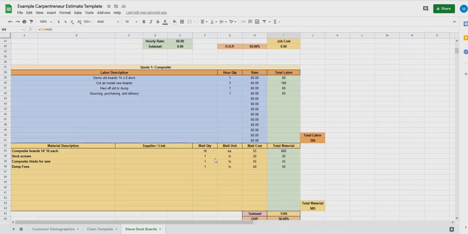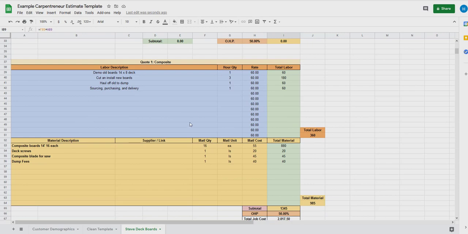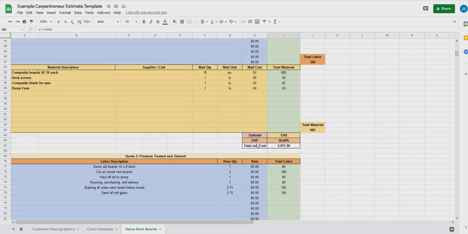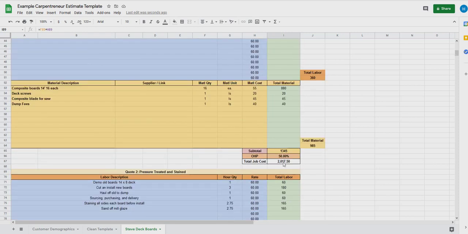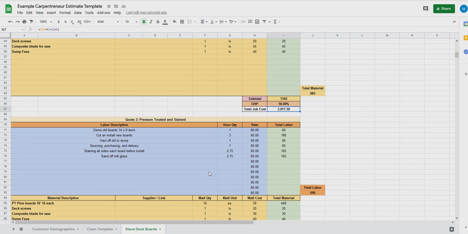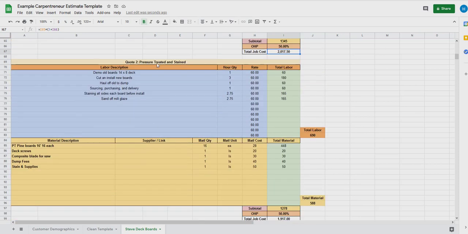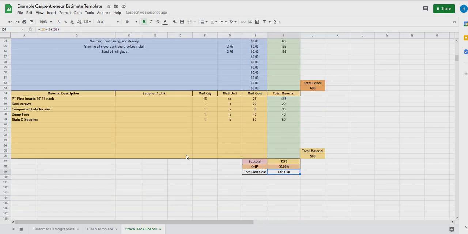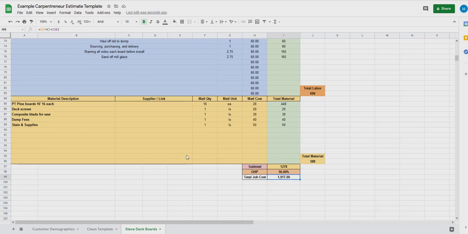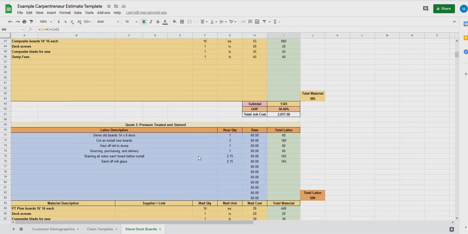So I just created two quotes that they can compare side to side. We've got the composite quote, and that's our number there, $2,017.50. And we've got our pressure treated and stained lumber quote, and that's right there at about $1,917.